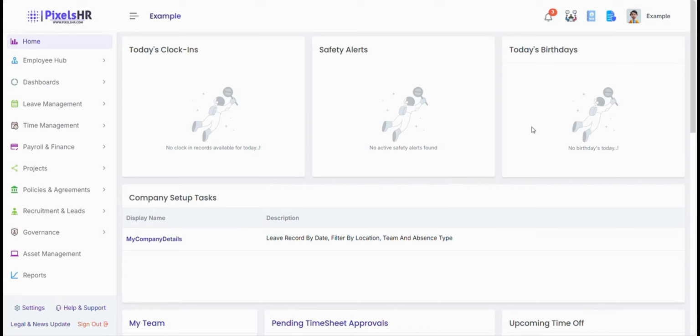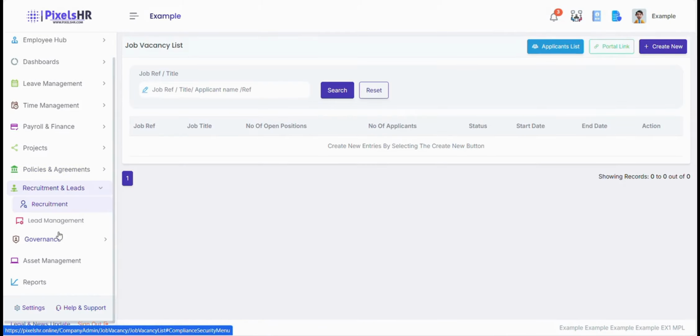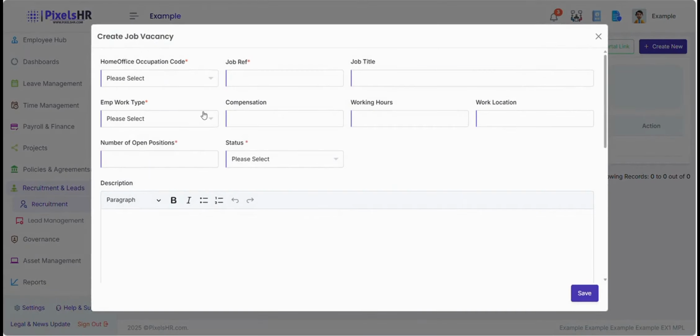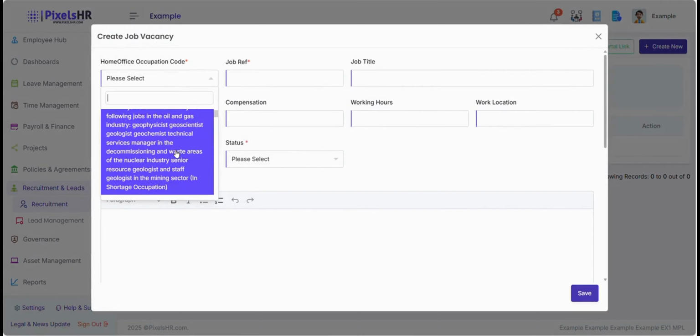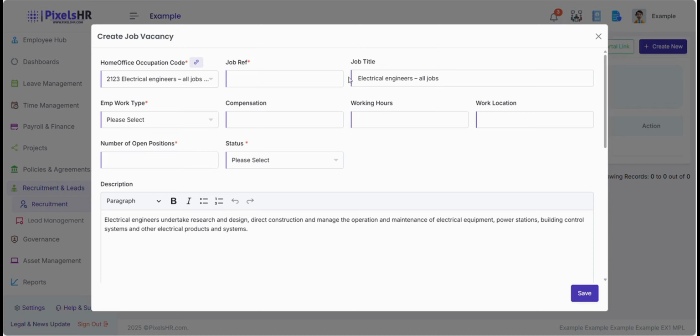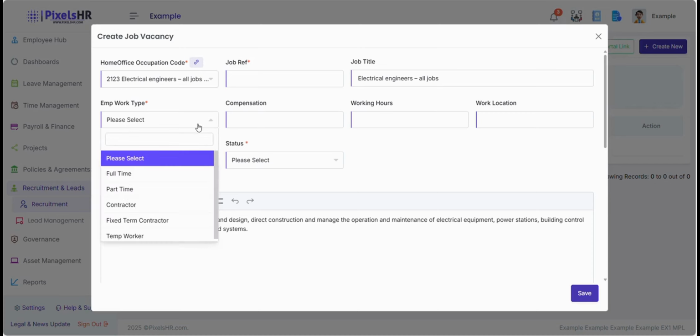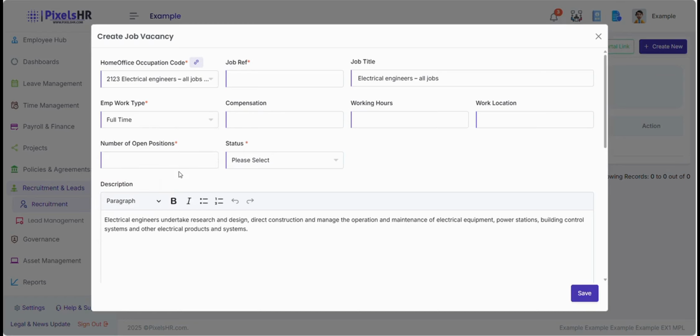To set up a job and have new applicants apply to roles for your business, please head over to Recruitment and Leads. From here, select Recruitment. Now, in order to create a new job, you will simply select Create New. You may input the Home Office occupation code. And from here, select the type of work you are creating a job for. For this example, I will use a full-time position.